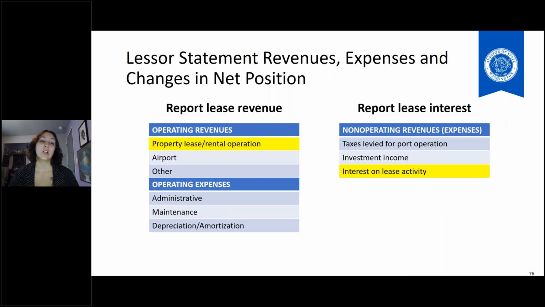So on the lessor statement of revenues, expenses, and changes in net position, this is for your proprietary funds. If lease activity is a major function, report it as operating. But if it's a really minor activity, just report it as non-operating.